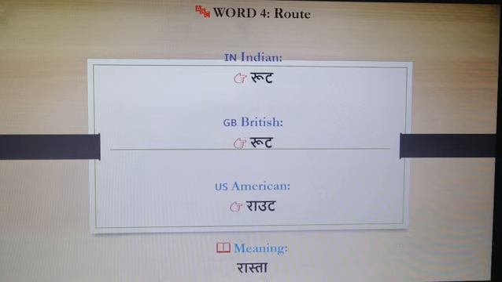Let's move on to the fourth one, that is route. In Indian accent, we spell it as route. In British accent, we spell it as route. In American accent, we spell it as route.